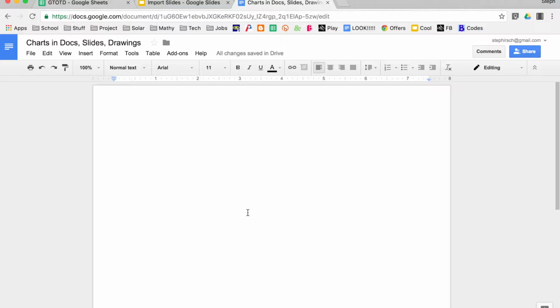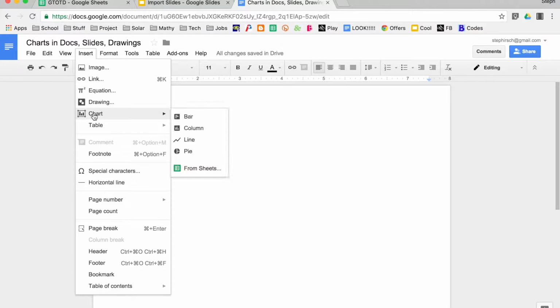So here I am in a document and I want to add in a chart. If I click Insert and then go down to Chart, I have a few options. First off, I can create a brand new type of chart if I want. I can also choose to import a chart from a sheet that I have already created. I'm going to start with the brand new ones and then I'll show you about importing.